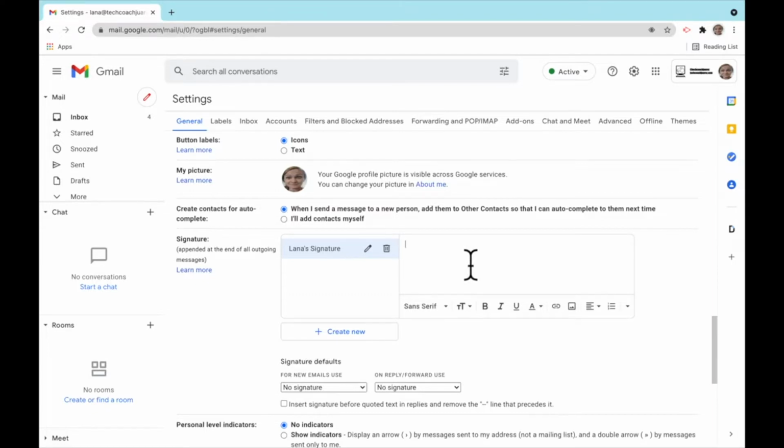If you don't know what an email signature is, it is some text, it could even be a picture, that is automatically added to the very bottom of every email that you send. And again, you can have multiple signatures that you can go back and forth between as you see fit. So we're going to go ahead and set up a basic signature here.